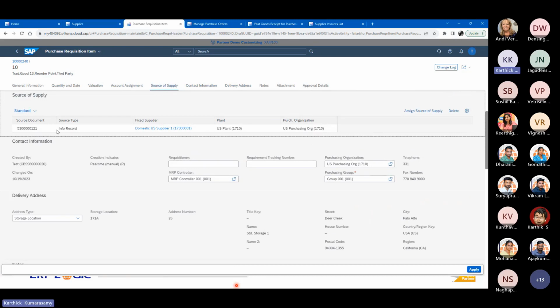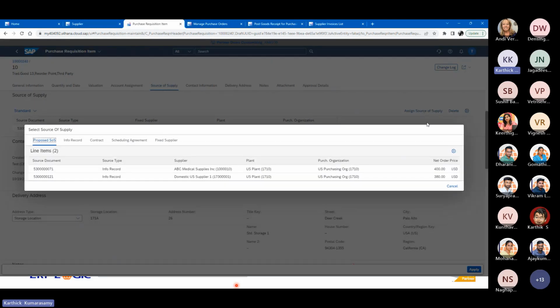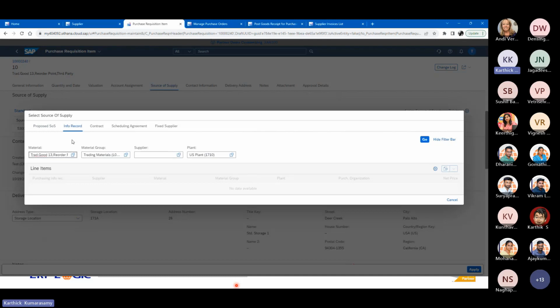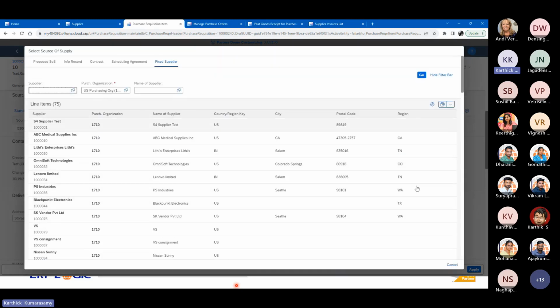Here we can see the source of supply. If I click on assign source of supply, we have specific categories. Based on the conditions, the system will automatically propose. Here is the proposed source of supply. The system automatically proposes based on previous purchases, or if we have specific pricing categories, contracts, or even fixed suppliers. The fixed suppliers will show the whole list of suppliers. So even if the system proposes one, if we still want to go for another supplier, we can just choose it from here.